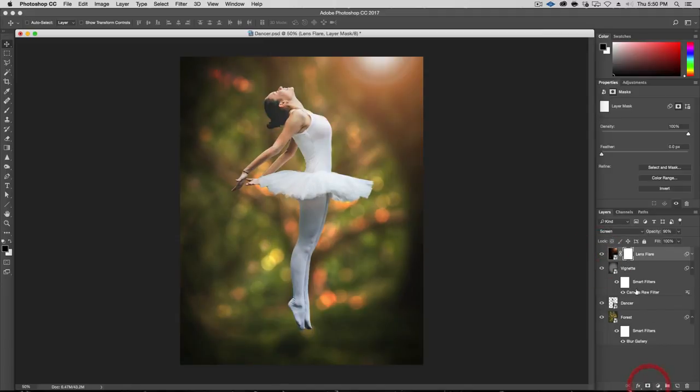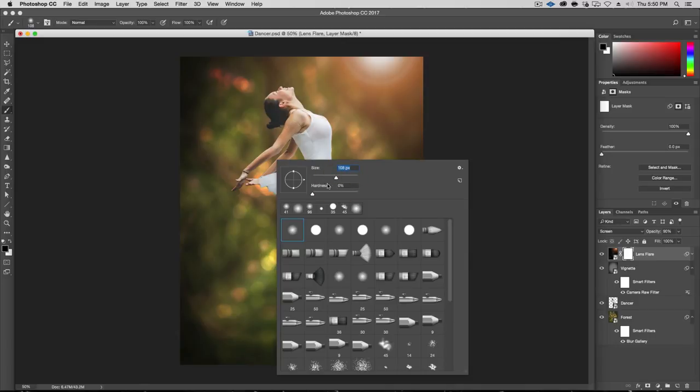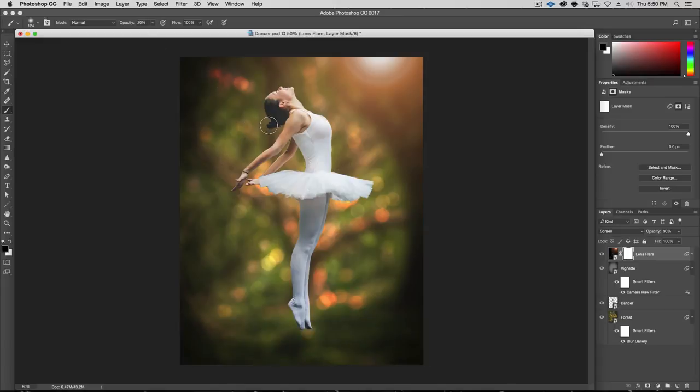So let's create a little mask, and B for brush. Let's go with a pretty big brush and totally soft, so no hardness. And that's pretty good. And hit return, and then in opacity, let's hit 20. And I'm basically going to manually brush places that would be in the shadow.